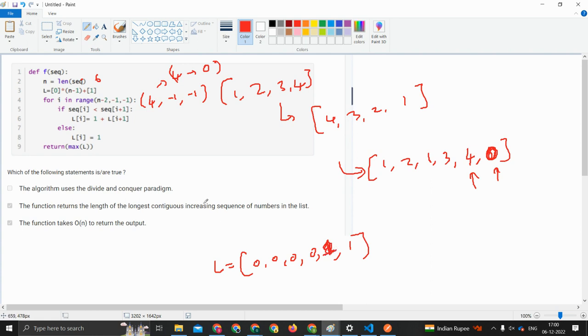Now you go to the next iteration. So now i is going to be 3. Is the third element less than the fourth element? 3 is less than 4, which is true. Then what are you doing? 1 plus L of i plus 1. So i plus 1 is 1, and this is going to be 2. So you go to the next iteration.